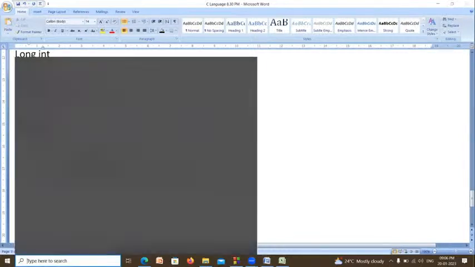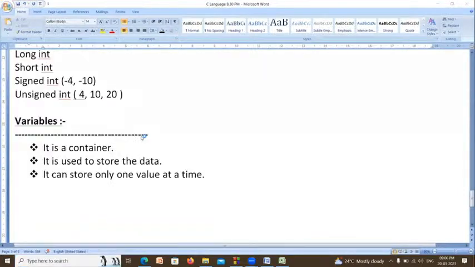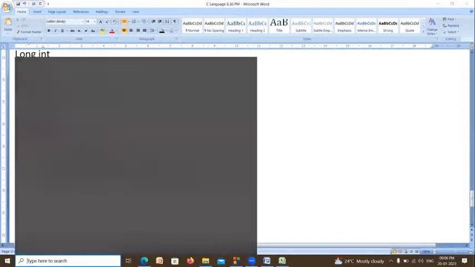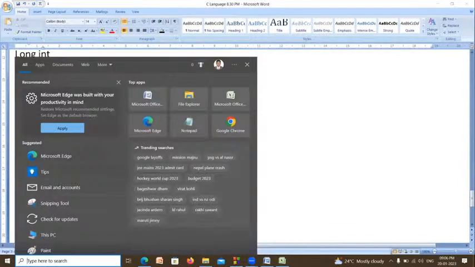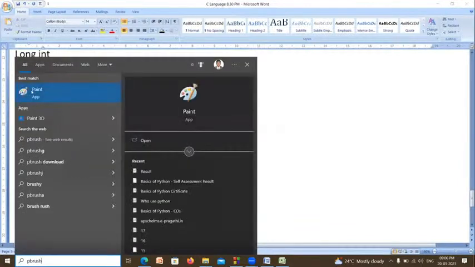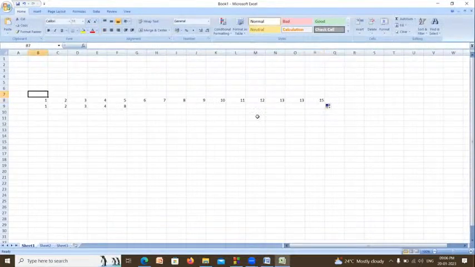So I will explain it using a paintbrush. Right. Here is the paint. It is not opening. Okay, I will explain you. Right. So what is a variable? In Excel, I will explain you.